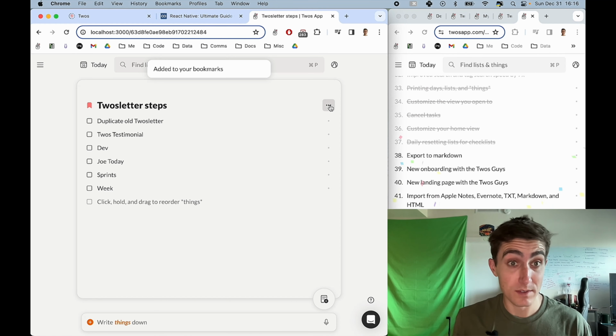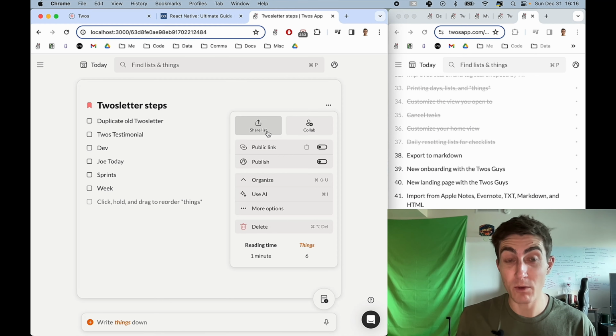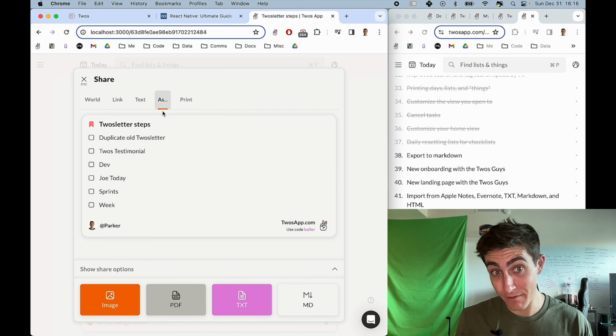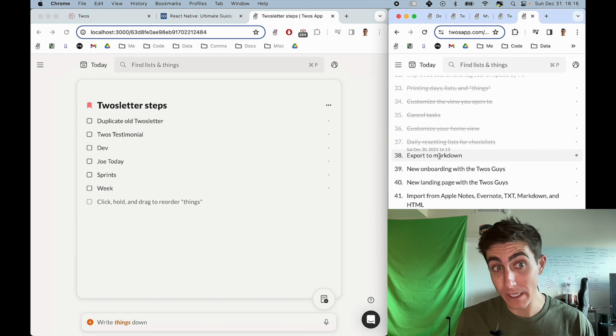Export to Markdown. So sometimes people use Markdown a lot and they want to share and copy Markdown, or they want to save it as a Markdown file. Two ways to do it.